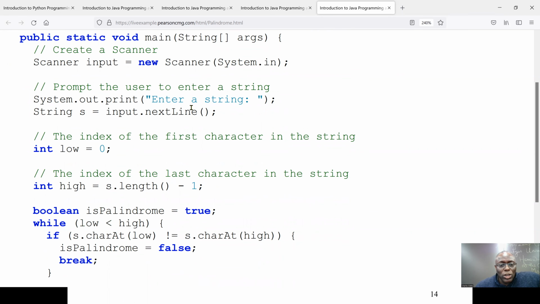Then we ask the user to enter the string. The user enters the string into a variable named s, lowercase s. The data type of the variable is String also. Now, this is where we need a minimum of 2 variables. The first variable is low. That will give us the beginning index of the string. We know the starting index is 0. The ending index will be the size minus 1.